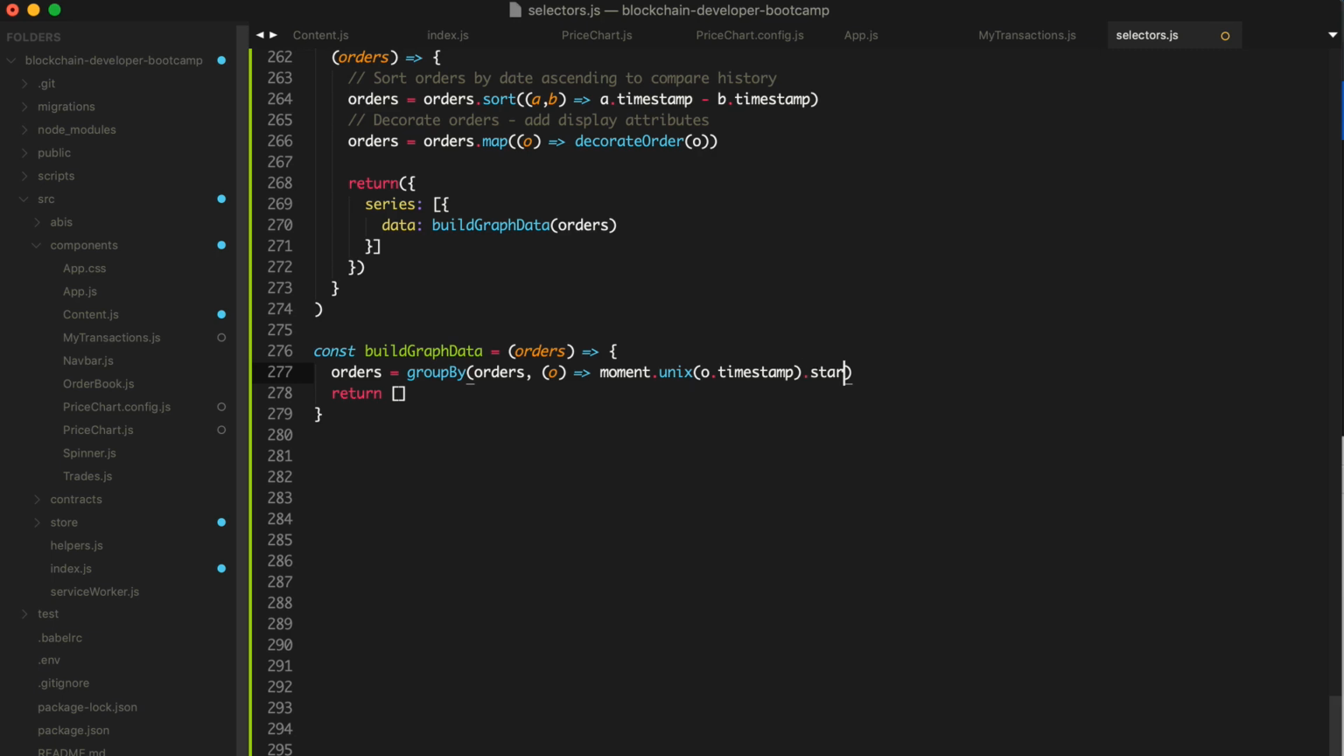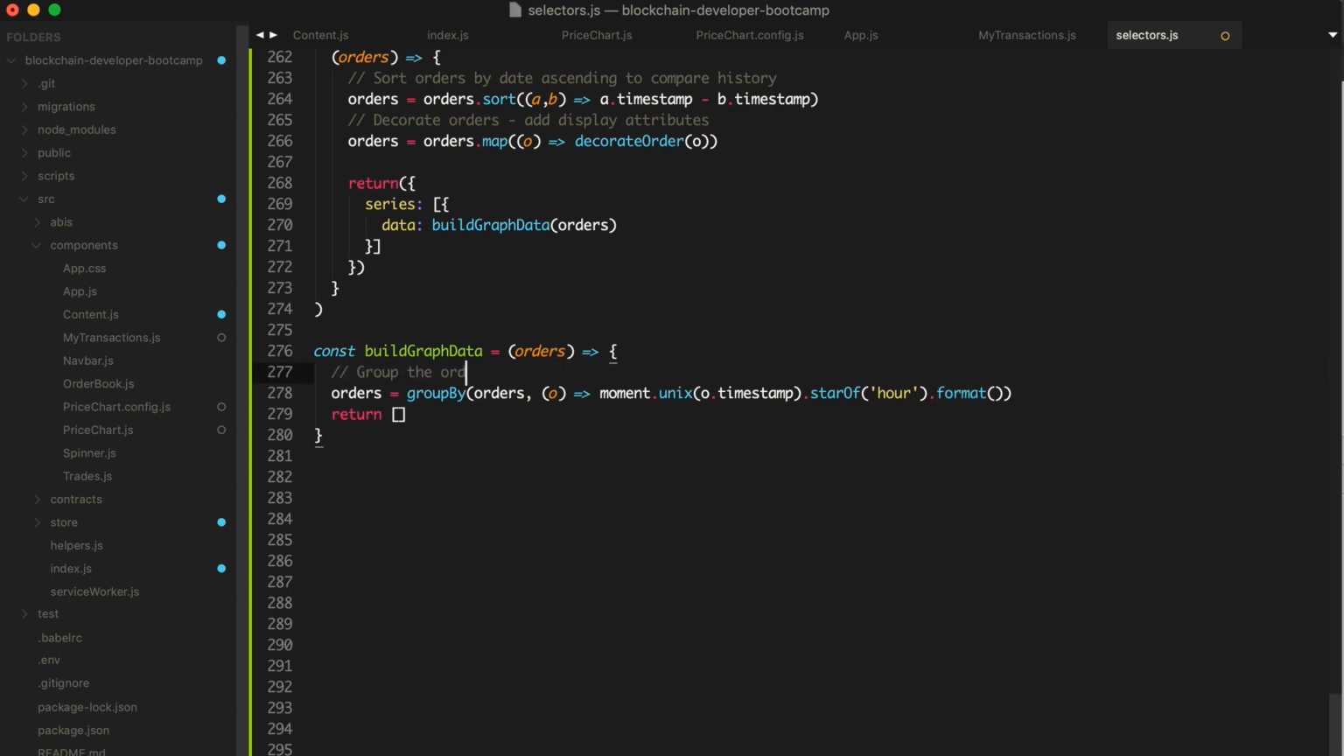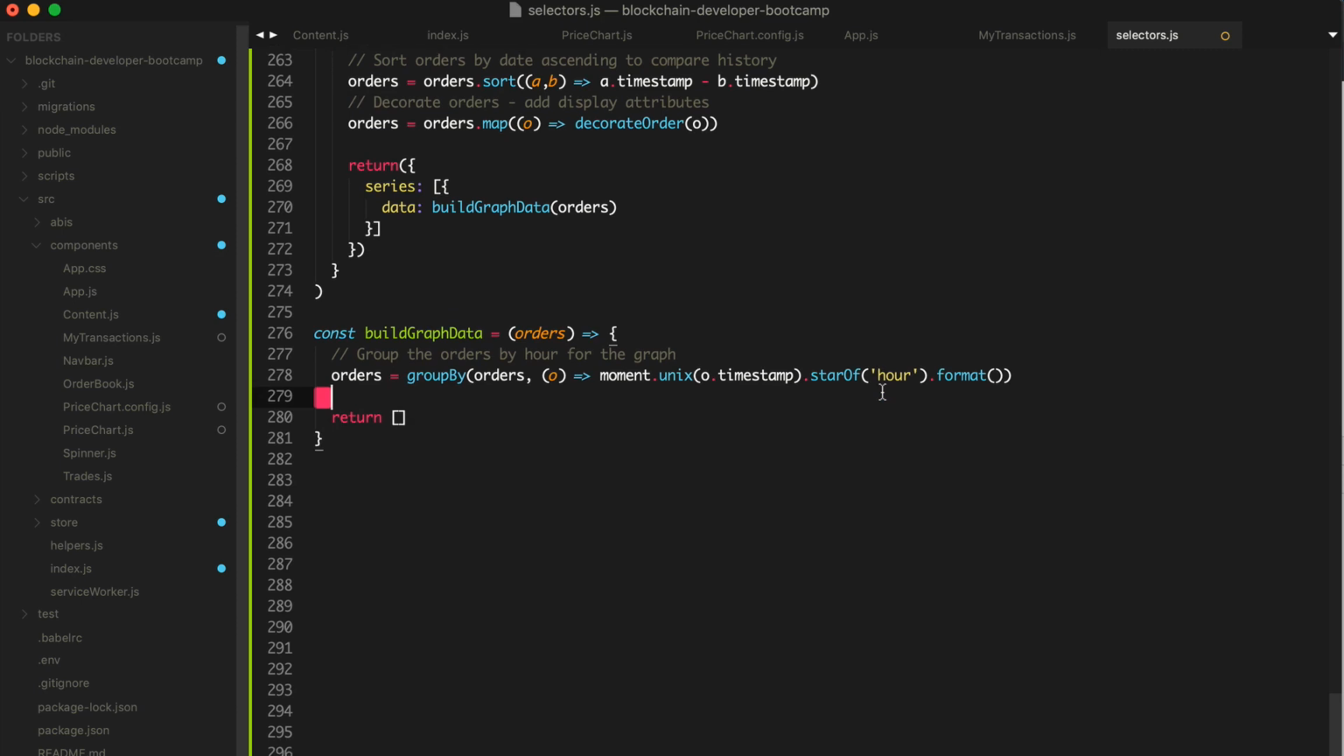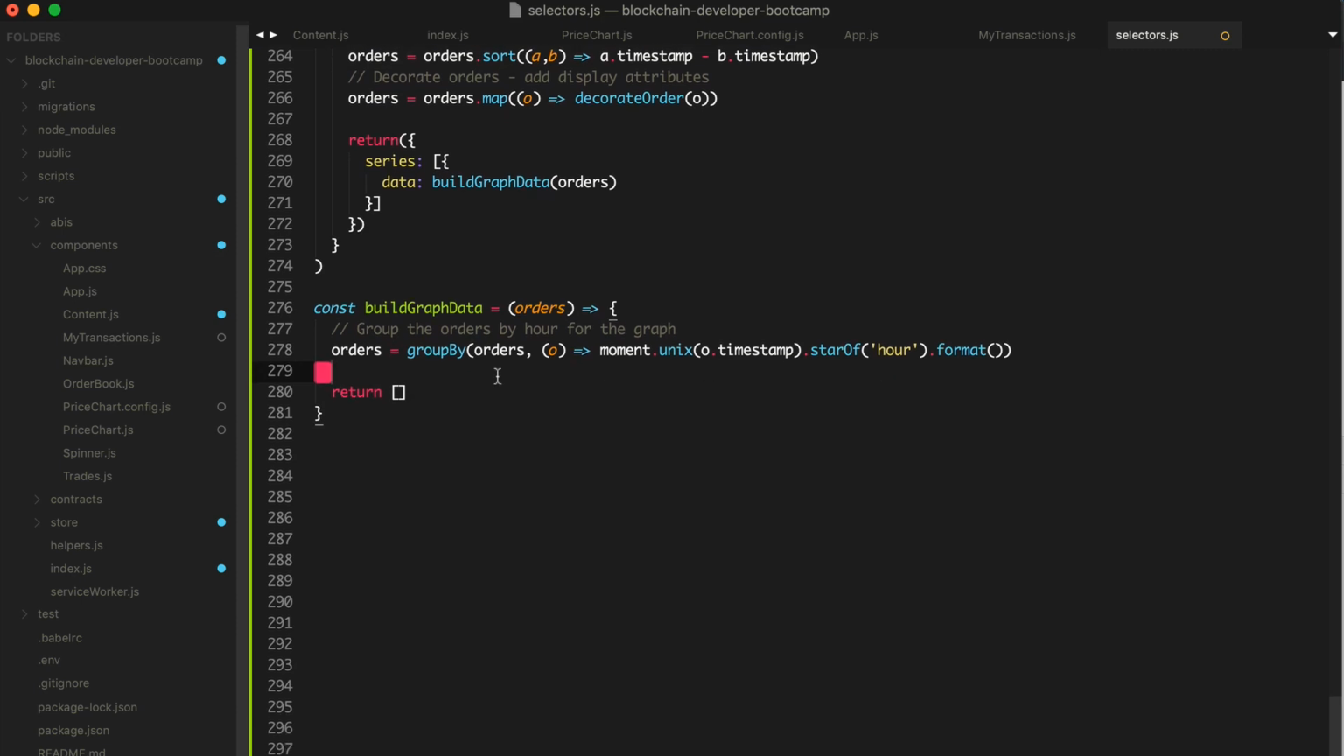And we'll say start of hour. All right, and then format. So you can go check out the moment documentation to learn how to use this more. You could do day or some other grouping, right? But I'm going to format it like that. Okay. So I'll say group the orders by hour for the graph. All right, now what I want to do is basically get each hour where there's actually data, right? So get each hour where data exists.